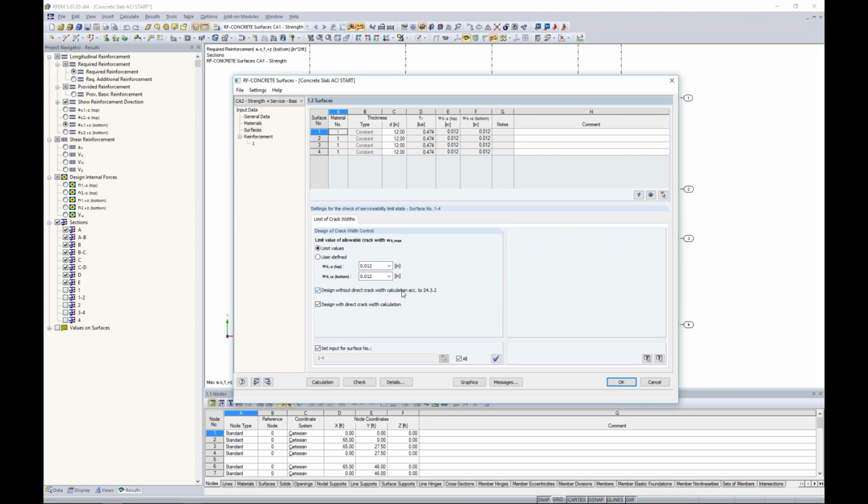Design without direct crack width calculation according to 24.3.2. The ACI code tells us in section 24.3.2 that it's not so much a given equation for what we should limit our crack width to, but the code tells us that we should really limit our spacing of our longitudinal reinforcement to decrease the cracking of our concrete. So by having this selected, the program will know to follow the stipulations that the code calls for in this section to limit our spacing of our longitudinal reinforcement.